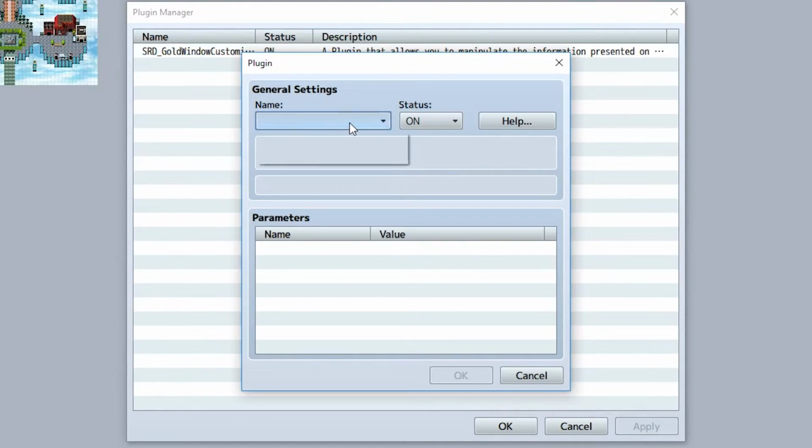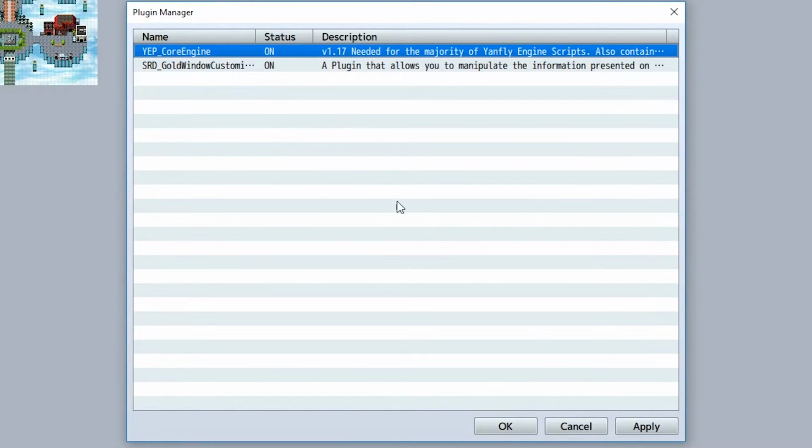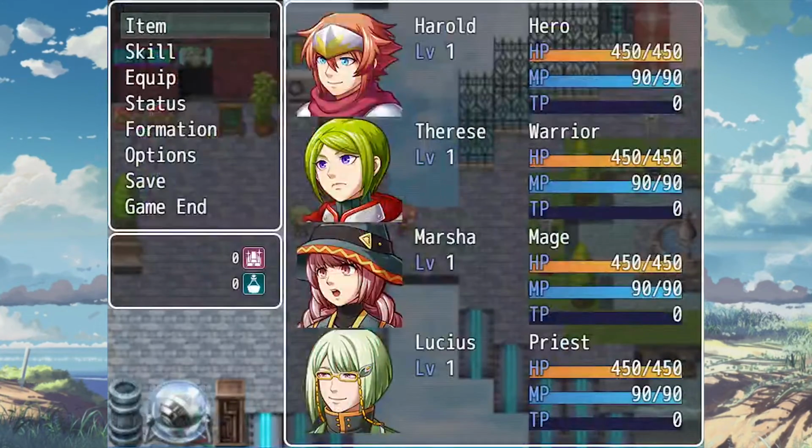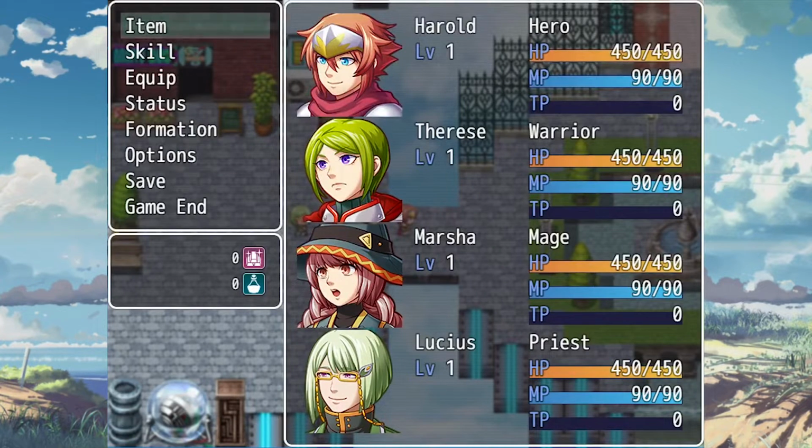Fortunately, there's an easy way to solve this. Install Yanfei's core engine, which I probably imagine you already have installed anyway, and now the gold window will format things differently. As you can see here, the item, weapon, or armor format will be the same as the gold format from Yanfei's core engine, so now I can make it look a lot better and more intuitive.